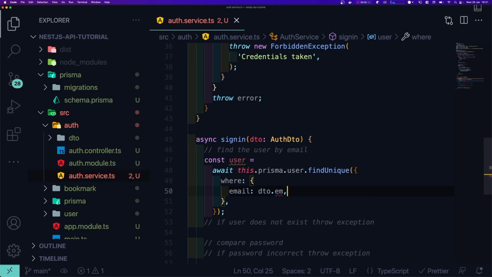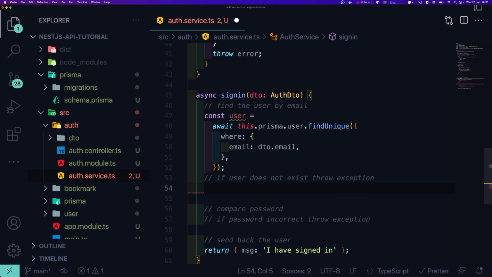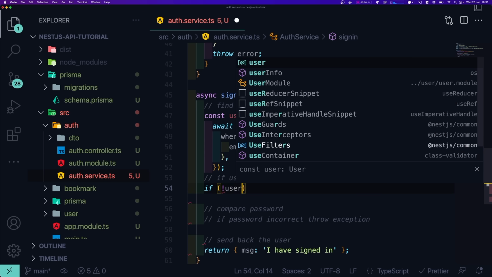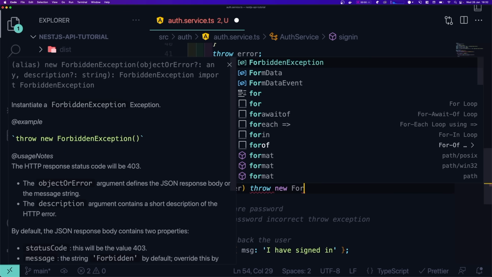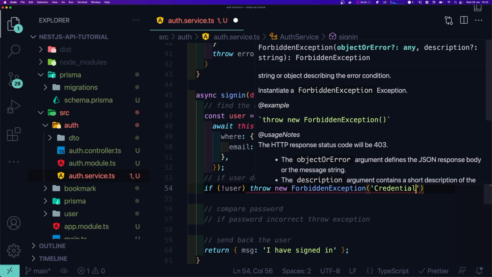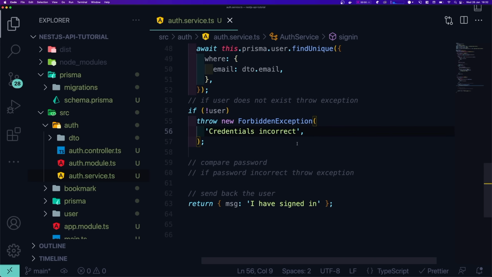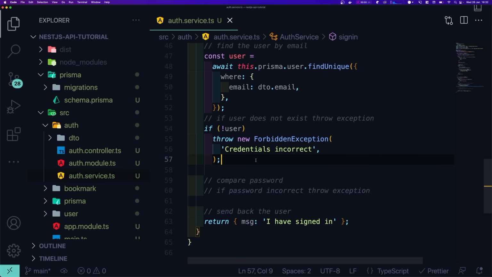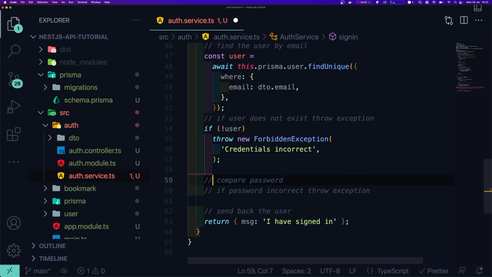The first thing that could happen is that someone tries to log in with an email that does not exist in our database. To handle that use case, we're going to create what's called a guard condition. So if not user, we stop the code at that point and throw an exception: throw new ForbiddenException, credentials incorrect. And if the user has been found, we can just continue our logic and compare the passwords. For the password comparison, we're going to use the compare function of argon.